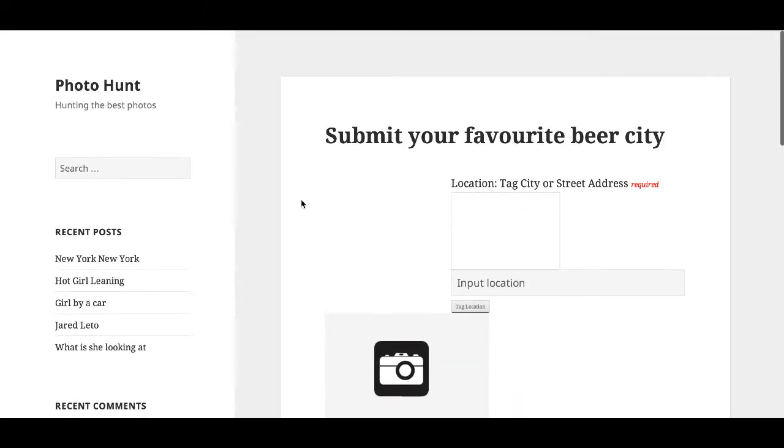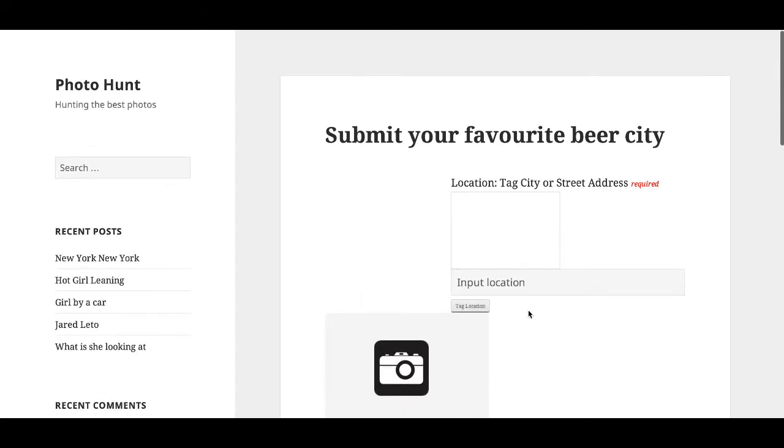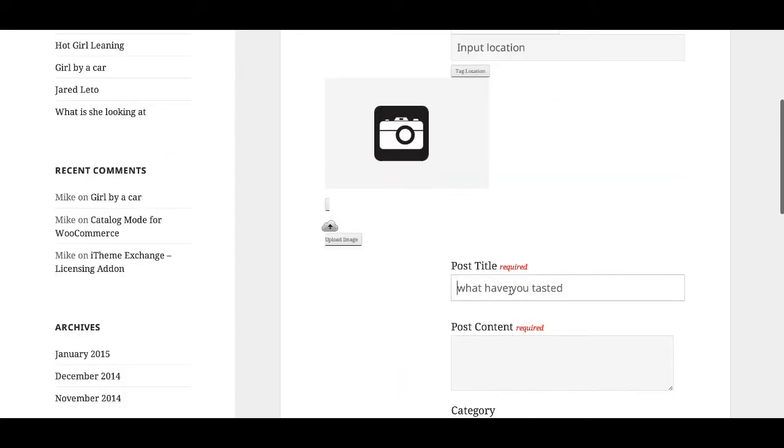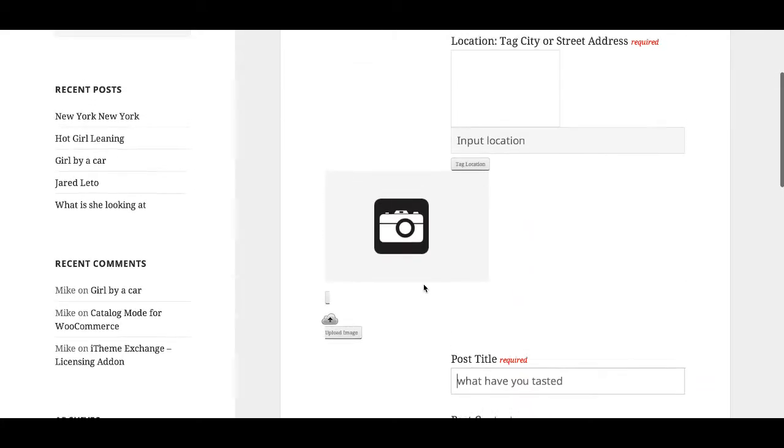but it'll depend on what your theme is. If you've got any issues with this, just let me know, because you see this is broken out a little bit. You can edit this in the plugin file quite easily, and you can say input location.